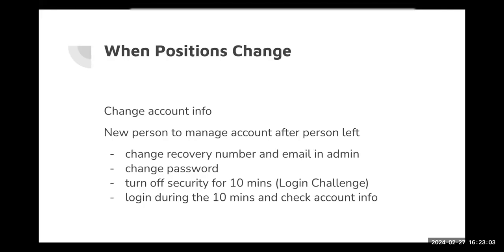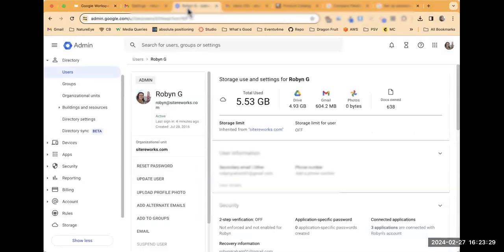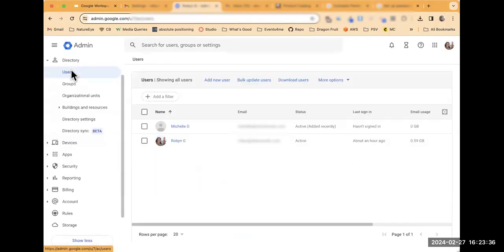And here's the trick here. You turn off security for 10 minutes, which is the login challenge. And then coordinate with the new person, have them log in during that 10 minutes, and then they'll be good to go. If they don't log in during that 10 minutes, they're going to get a login error, because it's not from that address, and in a security challenge, and then they'll be locked out. So let's pretend we're doing that.